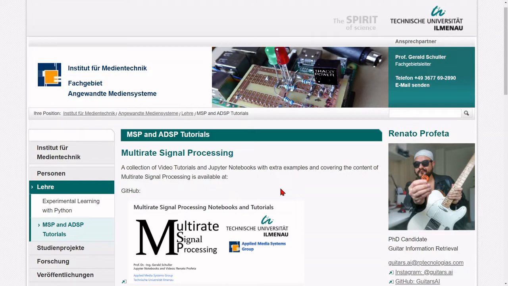It all started when I began my PhD and started working together with Professor Gerhard Schuller to design a collection of video tutorials and Jupyter notebooks covering the content of several subjects that are offered by the Institute for Media Technology at TU Ilmenau. So I designed materials for multi-rate signal processing, audio coding, advanced digital signal processing, and the project workshop Machine Learning for Audio Signals using Python.